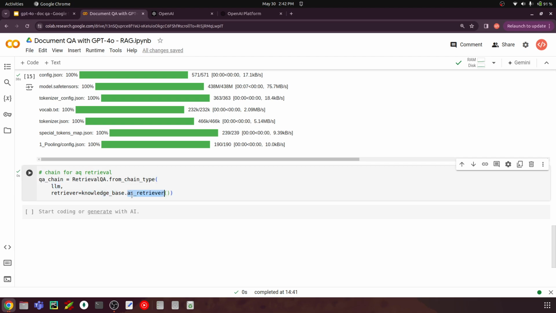What this will do is, when the user asks a question, this chain handles converting the question into a vector embedding, passing it to the knowledge base, and getting the relevant information. Once you have the user's question and the documents where the answer is probably present, it takes those two and passes them to the LLM and gets a response. This is how the RAG framework works. And now we can ask some questions.